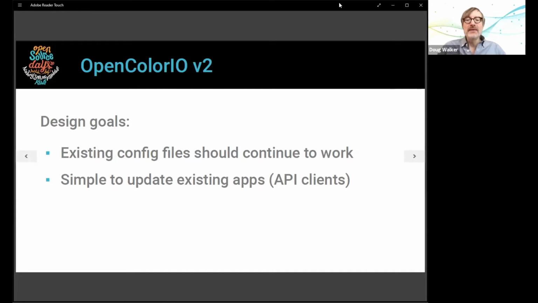We had a couple of high-level design goals for the project. First is that existing config files should continue to work. And second, that it should be simple to update existing apps to the new API. And we feel that we've met both of those goals.